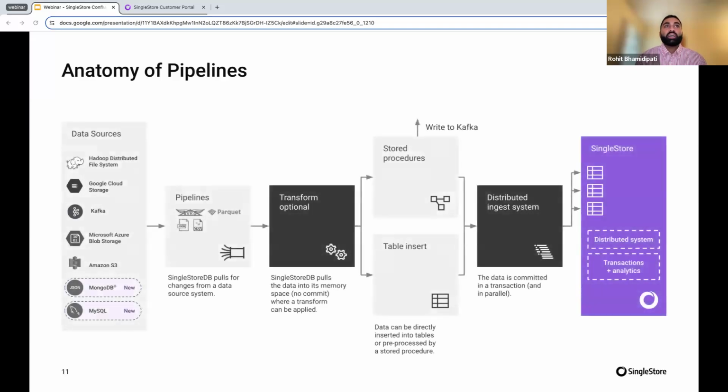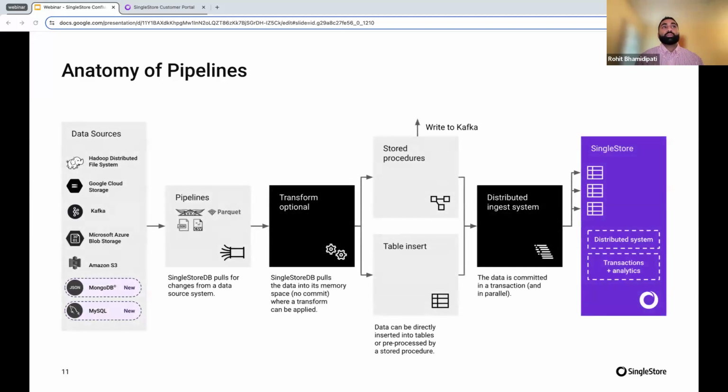So let's go into the anatomy of a pipeline. Like I mentioned earlier, you can ingest your data from your data source, and essentially SingleStore will pull the data changes from the data source system in one of the 4 major formats as you desire. You can ingest it into a transform that's optional, so that's your UDF or stored procedure. And essentially you insert it directly into your SingleStore tables.